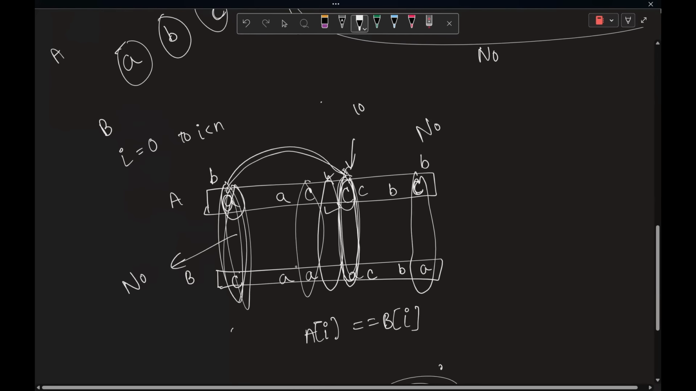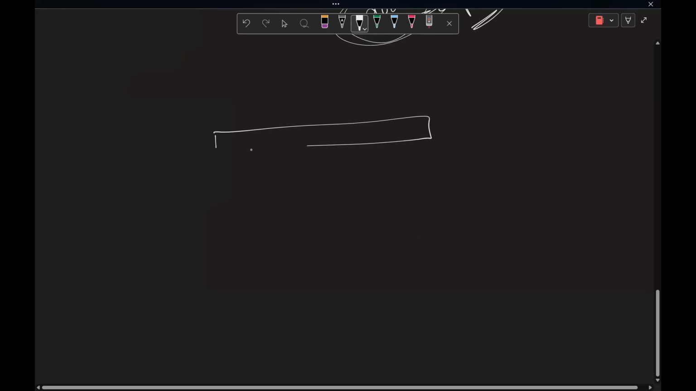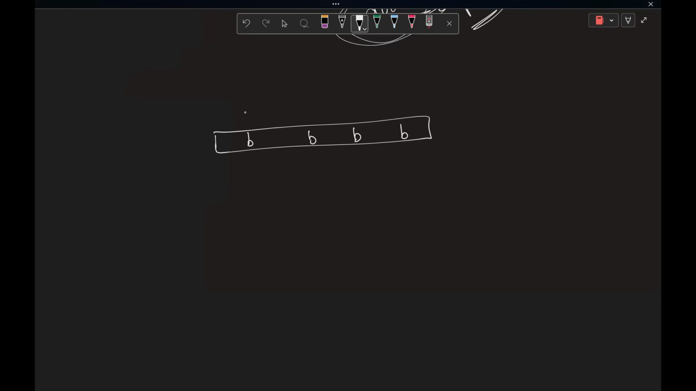But what you can do is, let's say in the array, b is coming up here, here, here, and here. Then I can create a prefix sum array. The values will look something like this. Now, if you want to check whether there is a b available in this path or not, I can say from this guy, subtract this.